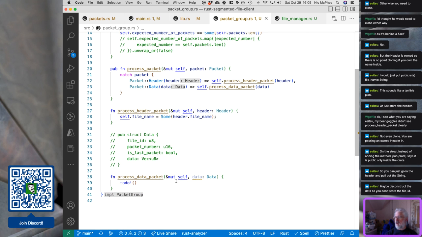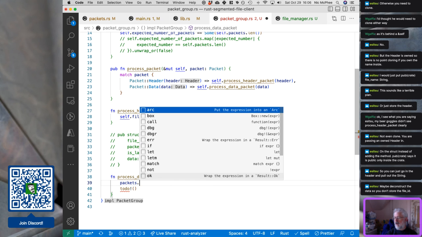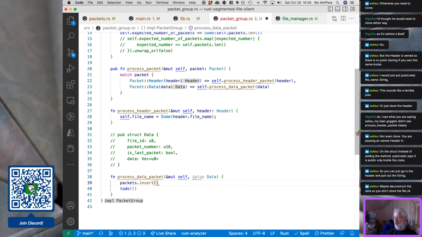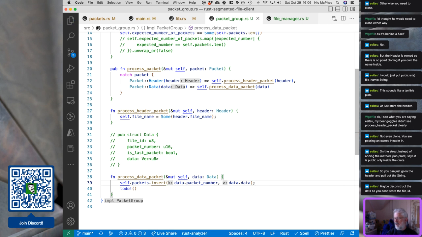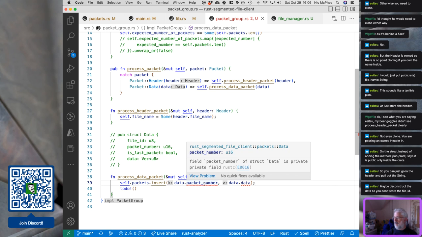And so then down here, we can do packets dot insert data dot packet number, oh, self dot packets, data dot packet number, data dot data. Yeah, we're not happy. Why are we not happy? Oh, it's private.